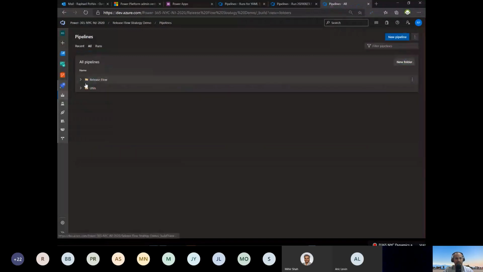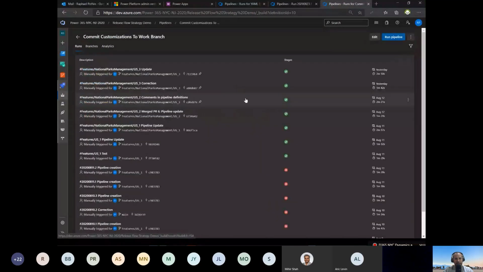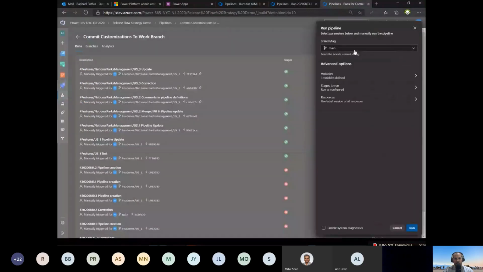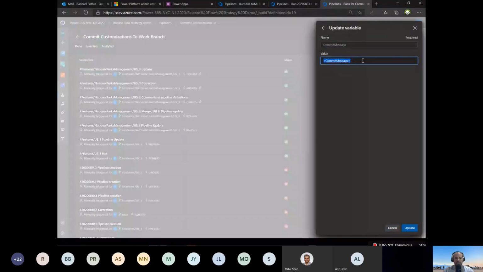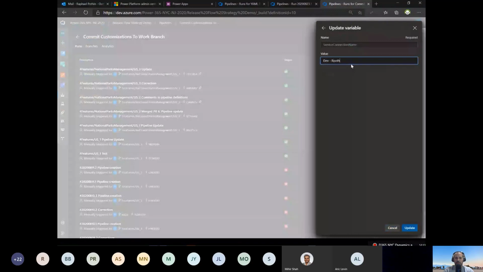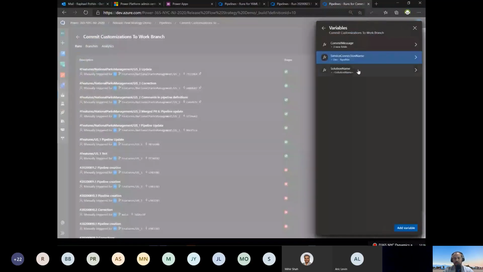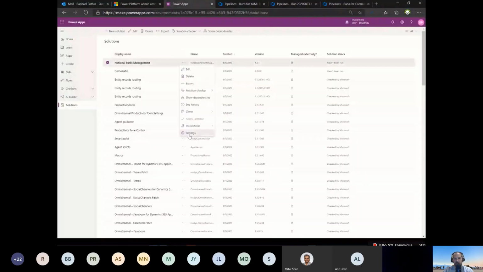So the idea is that here on my release flow, I have a commit customizations to work branch pipeline. I can click on run. It's not on my main branch I want to work. It's on my features national park management US4. Okay, and I have three variables I need to update. 3 new fields. Okay, update this one. Service connection name. It's the name of the connection linked to my dev environment. And solution name, it's the unique name of my solution.